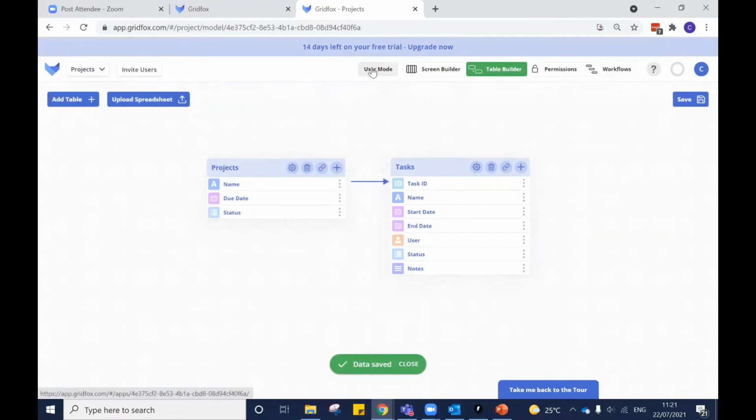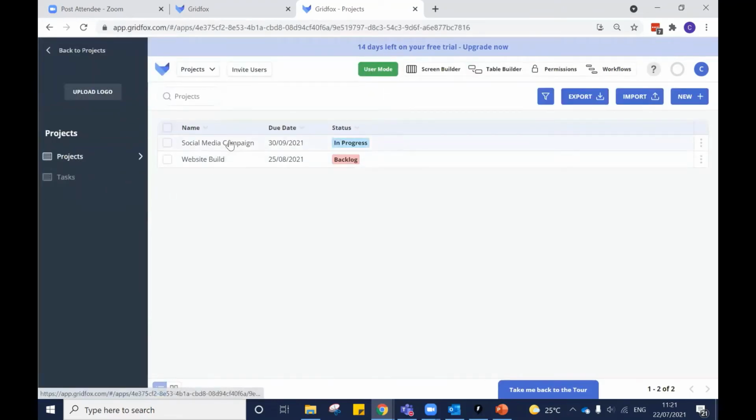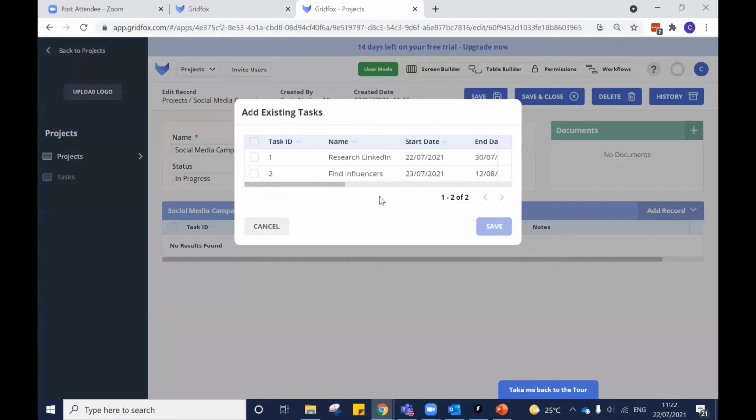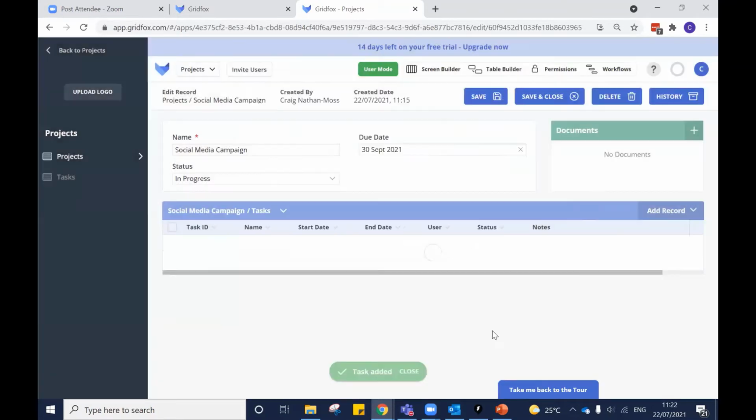Now, if I go back to user mode and I click into one of my projects, a new option has appeared here, which is this social media campaign / tasks. And what that's saying is I can now bring the task data in so that it's connected to the specific project. And I do that by clicking this little down arrow right here. Now I can create a brand new task. So maybe that's something that I've not yet built on my task table on the left, or I can import those existing records. And if I do that, it brings up the two that I've built that are available to me. So I'm going to select both of those and I'm going to bring them in.